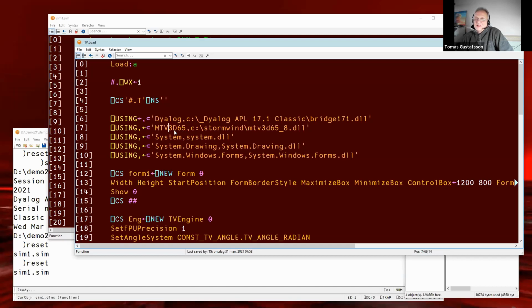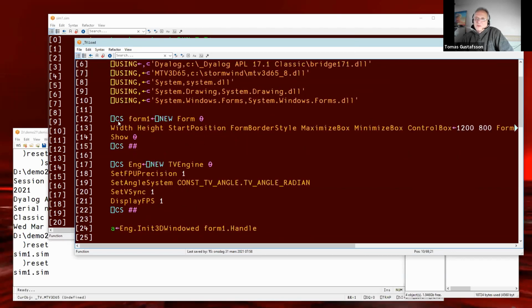The engine is here, mtv3d65.dll, version 8 of it apparently. Then some Microsoft things here. Create a form, new form, and jump into that space directly.